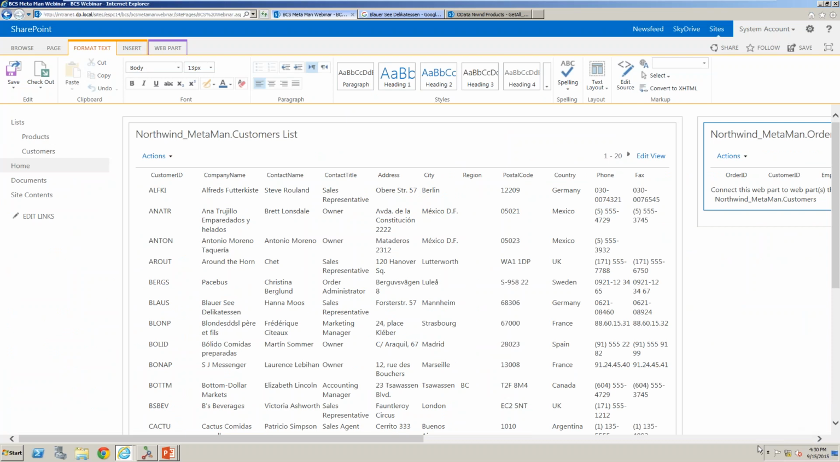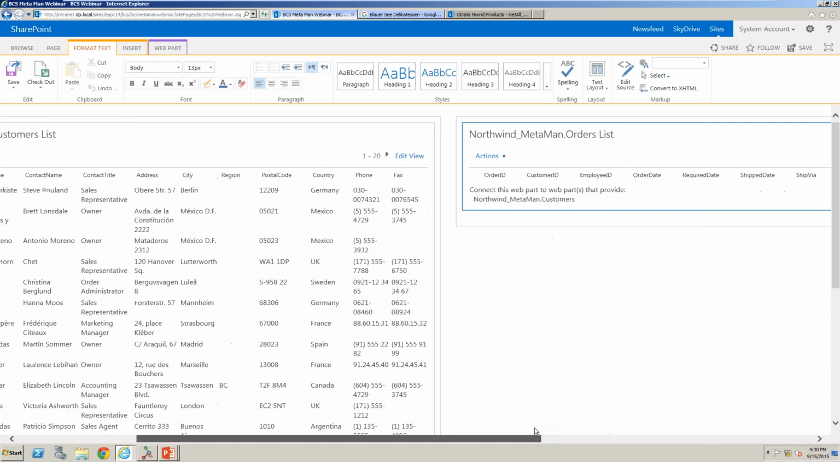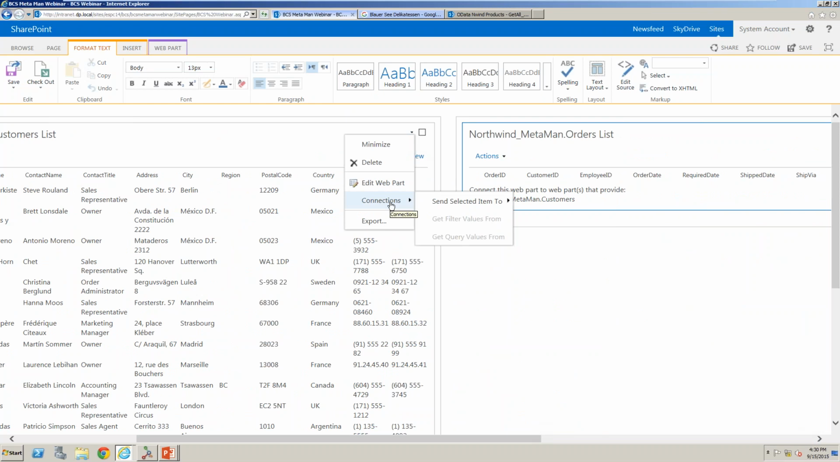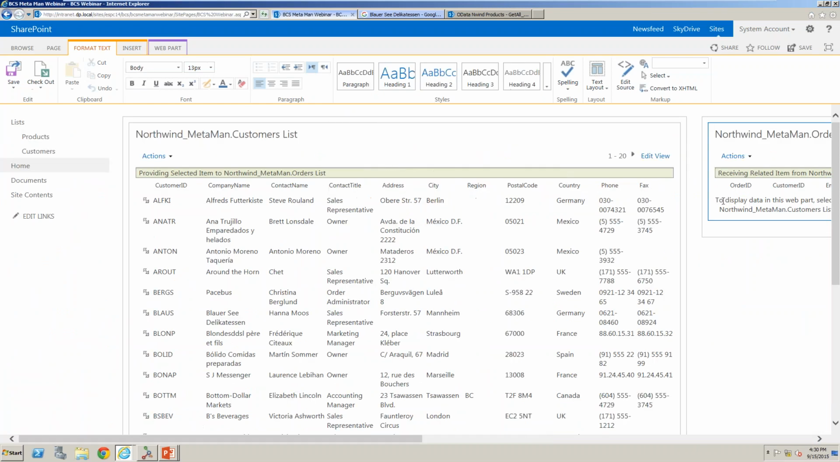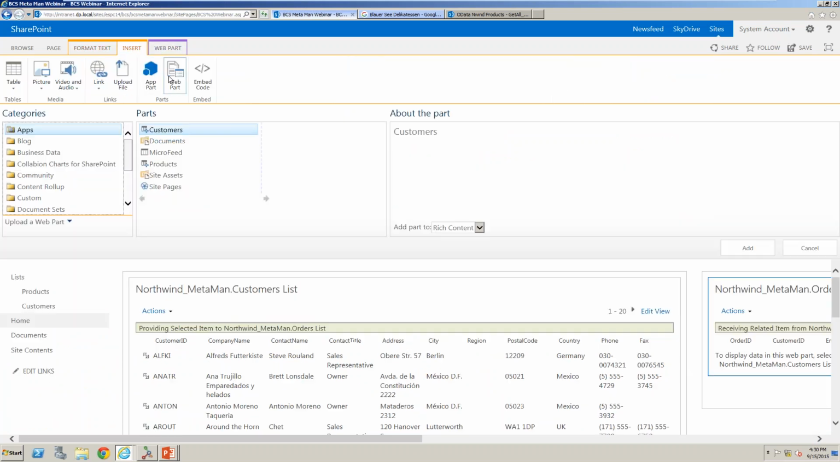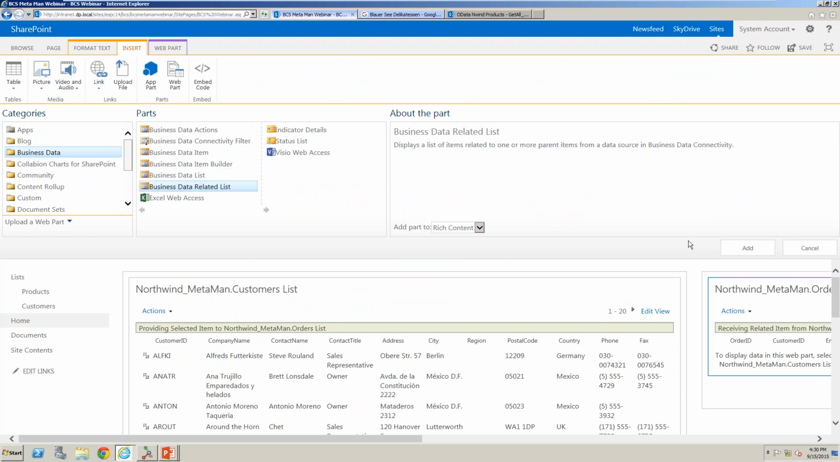Okay, now it says in order to use that relationship, we need to connect the web parts together. So we do that. We go to connections, send an item to the orders. And then we could do the same again. We could go and add another web part on the page there, which will be another related list web part.